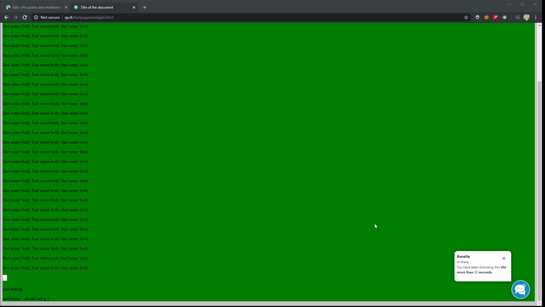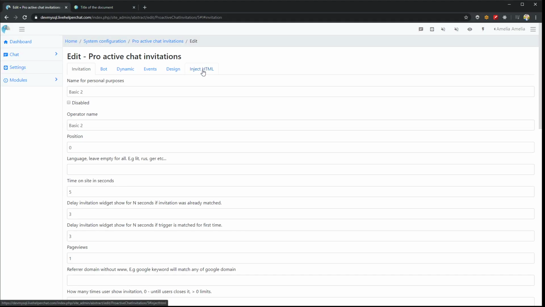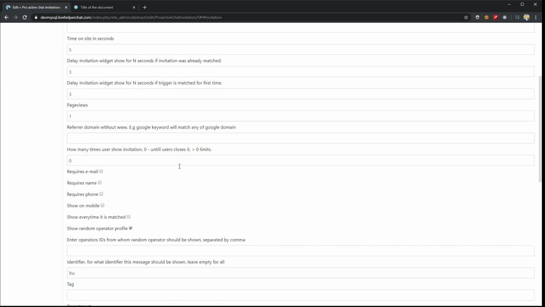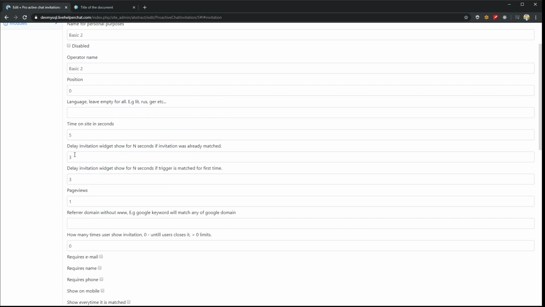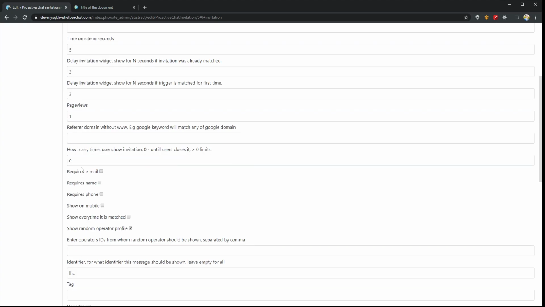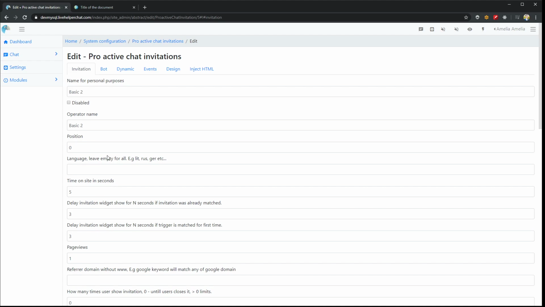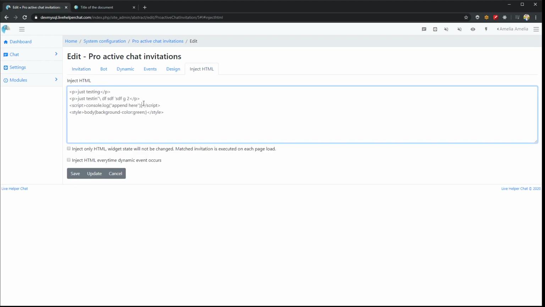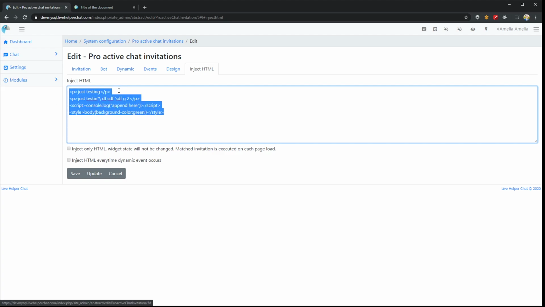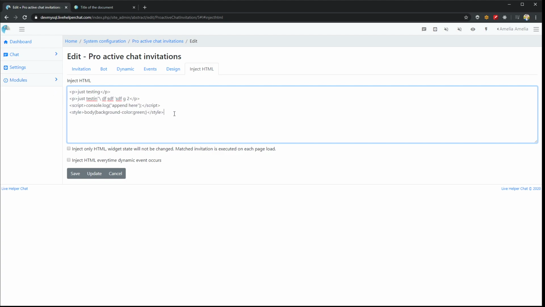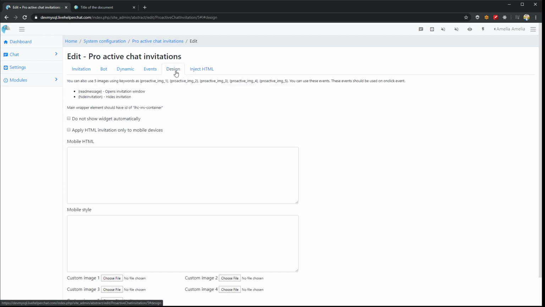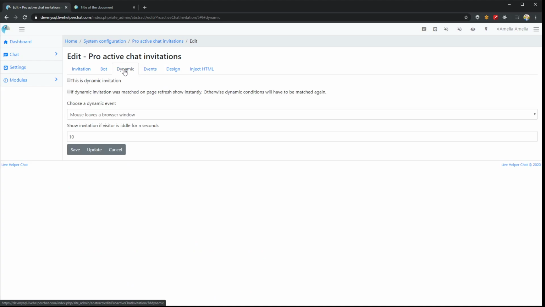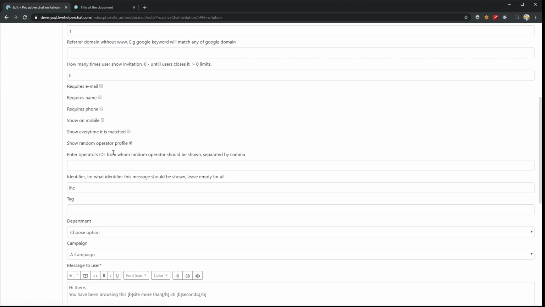Hello everyone. This tutorial will be about proactive invitation and the inject HTML section, and what tricky things you can do with it. In this case I have one proactive invitation. It's normal: it has a delay, how many page views it requires, time on site, and similar things. It also has a filled-up section where I append some HTML and execute some JavaScript. The rest is left as is, default settings.